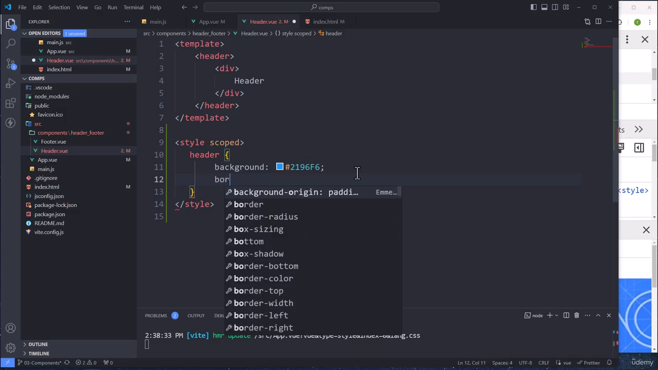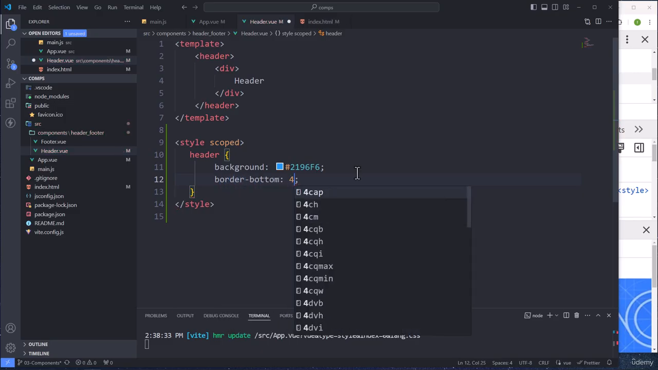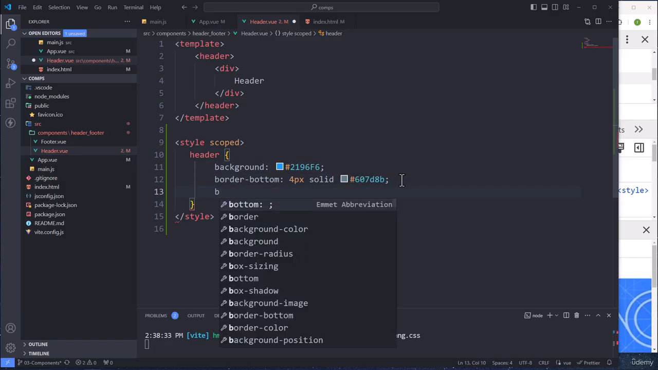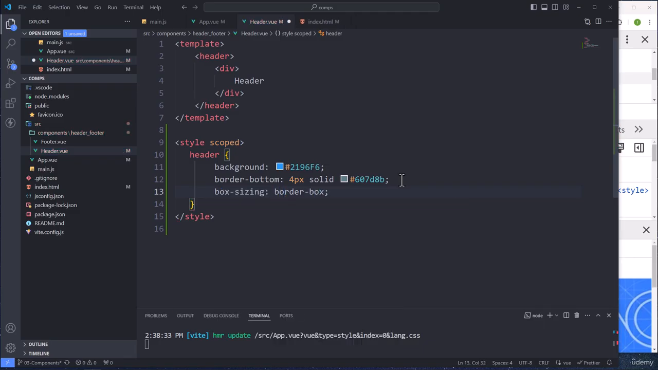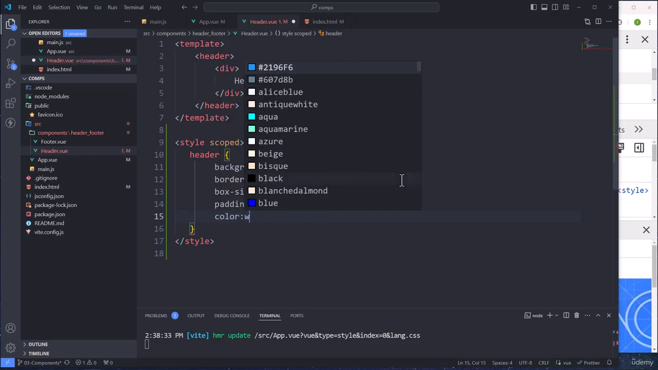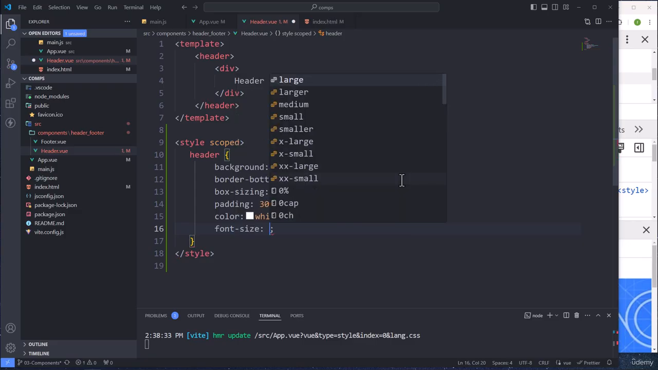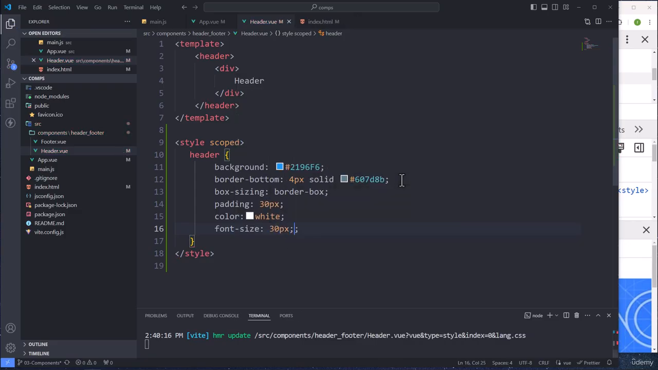It doesn't matter. Then I'm going to go to the border, and I'm going to say border bottom of 4 pixels. Then it's going to be solid. And then the color, I'm going to use the same, but maybe I'm going to be changing some of these values. Maybe do it a little bit darker, maybe something gray, 607D8B. Now remember, you can use whatever values or colors that you want. I'm going to do the same box sizing, border box, and I'm going to add some padding of 30 pixels. And then I'm going to do a color of white. And the last thing is going to be the font size. So font size and 30 pixels. There we go. Something simple.